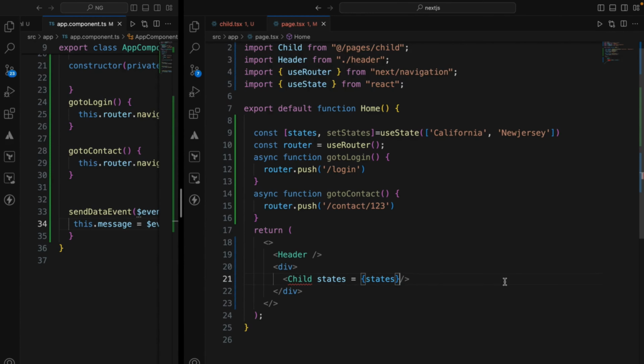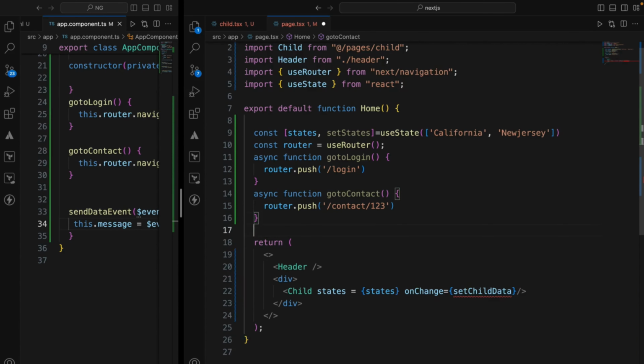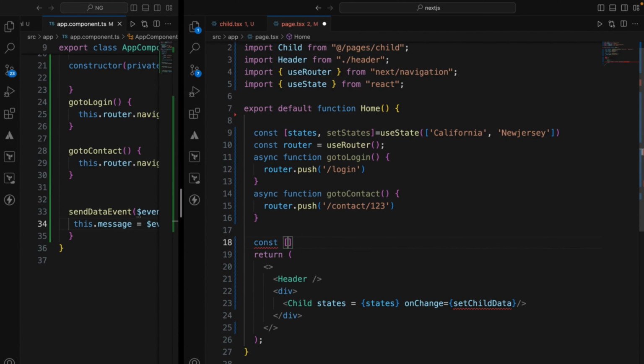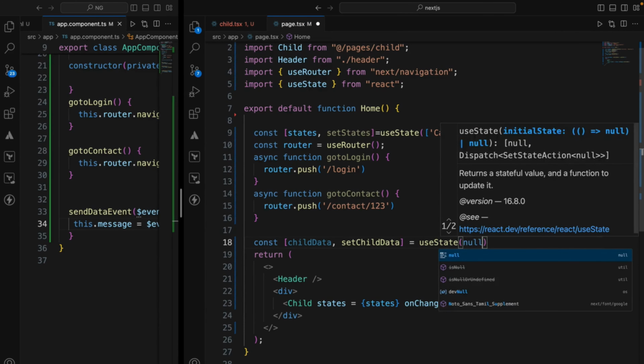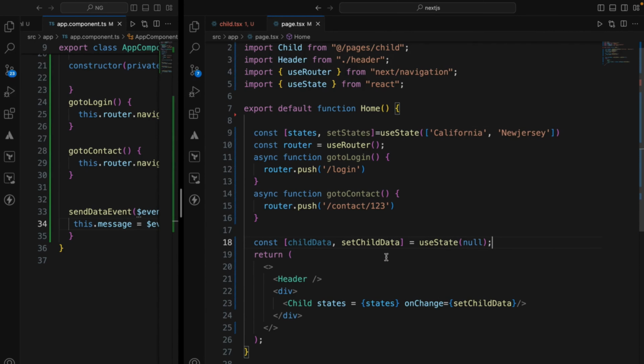So within the parent, here on change, here you can get hold of this. So okay, let's say child data I use, and within here I'll use child data comma set child data, and use state of null. And once I get the data, I'll print it here.